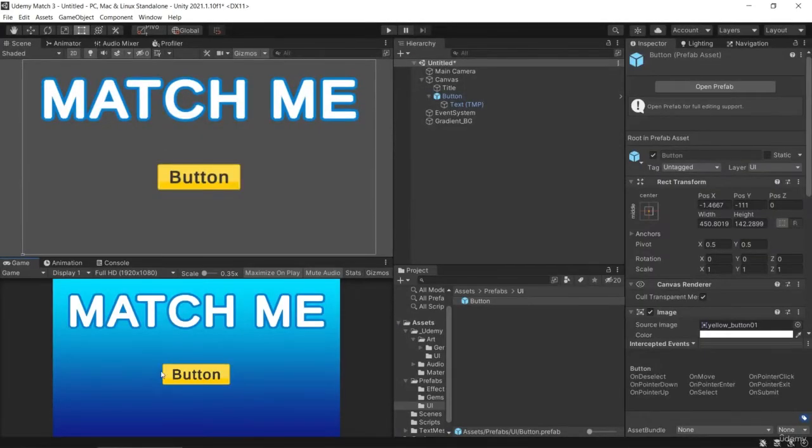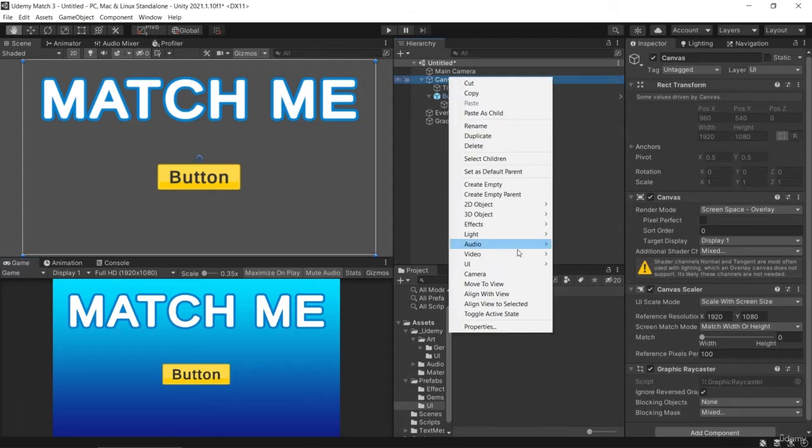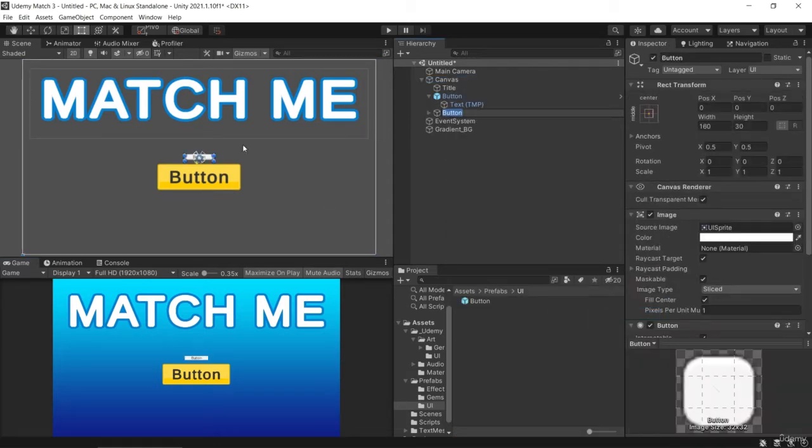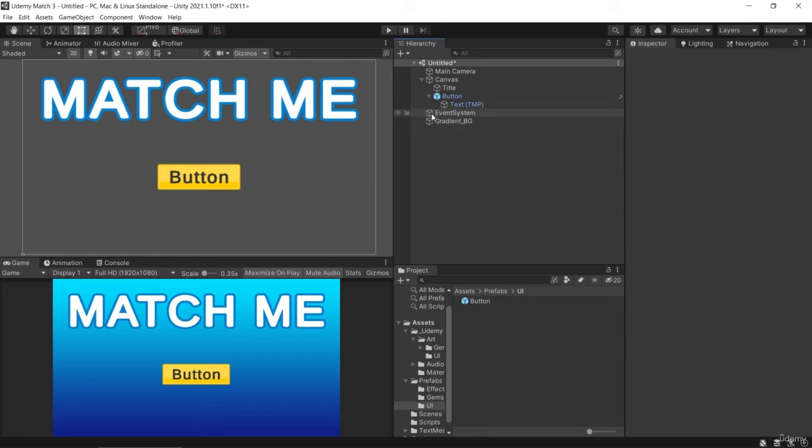If you didn't do that, every time you wanted a new button, you'd have to go and create the button, so UI button text mesh pro, and you'd have to set up all those settings over and over again. So it's really handy to just create a button as a placeholder for us to use.